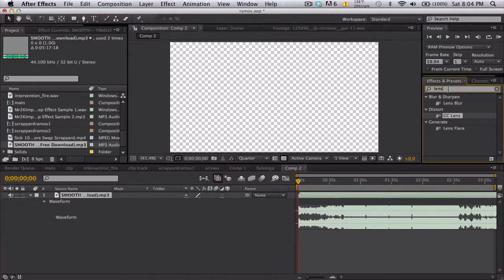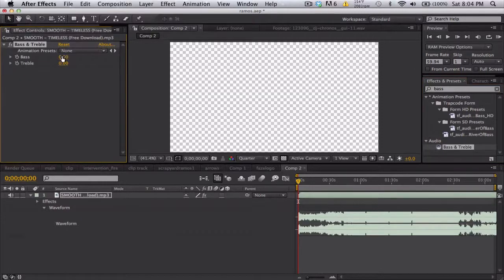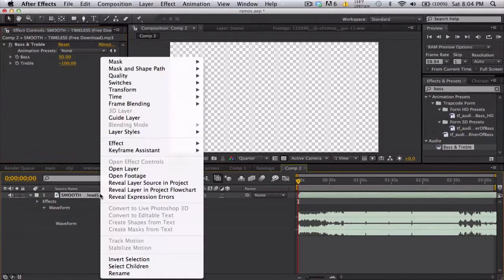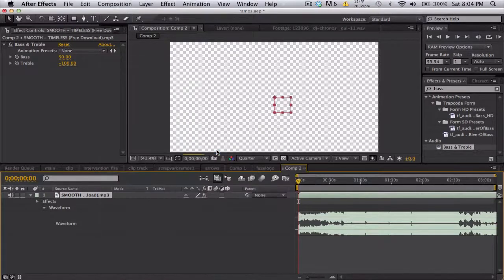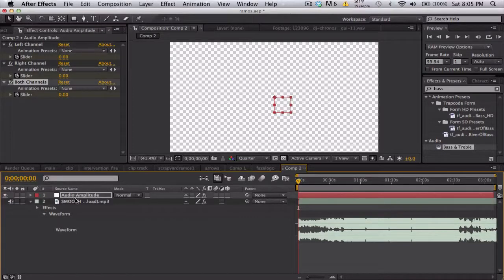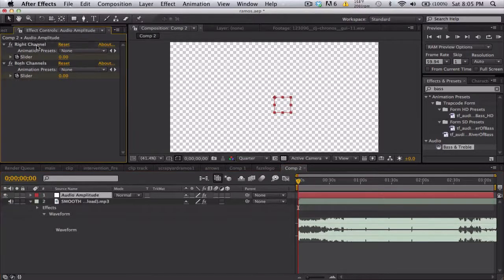Now I want it to sync to the bass, so if you've seen my audio sync flashes, we'll start with that technique. Increase the bass, decrease the treble, maybe the bass not so much. But we're going to right click our song, go to keyframe assistant, and convert audio to keyframes. This is what's going to drive our Twixtor. So we'll just wait, okay, and we can delete the left channel and delete the right channel.